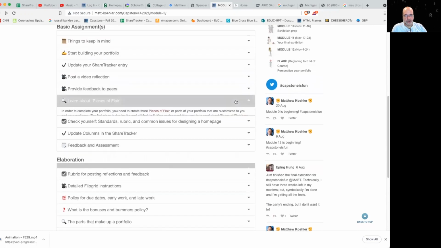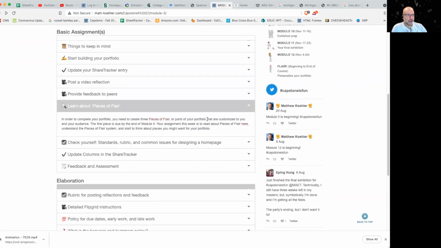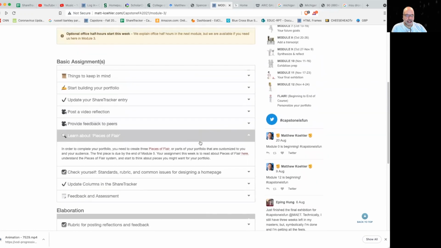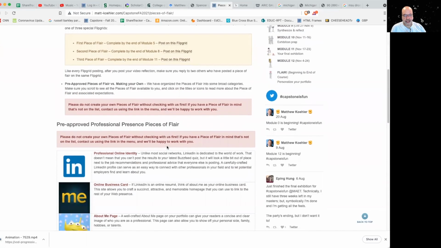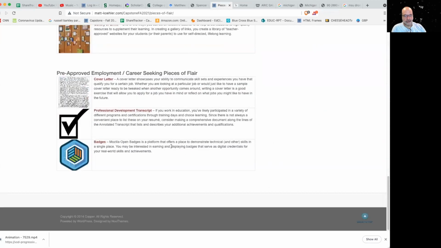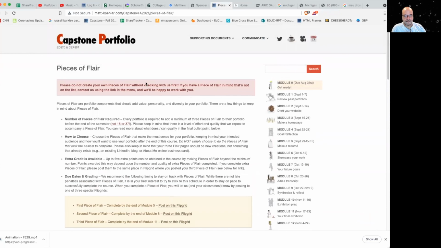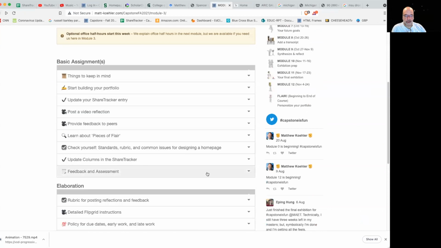Last but not least, I want to alert you to pieces of Flair. So pieces of Flair are an idea that you're going to have 3 pieces in your portfolio that are unique to you and your website. Everybody's going to have a resume. Everybody's going to have a showcase. And we don't want all the websites to be the same. We want some individuality. So pieces of Flair are a list of things you can optionally put in your website that fits you. You're going to have to do 3 of these throughout the semester. And the first one will be due in module 5.